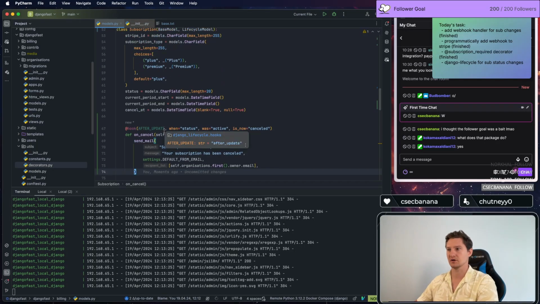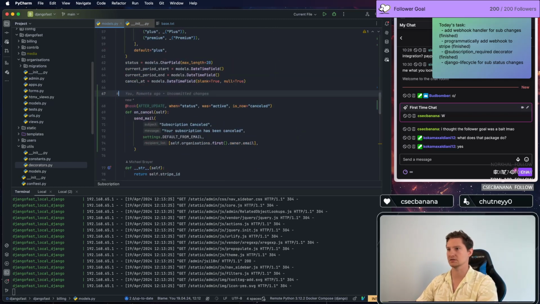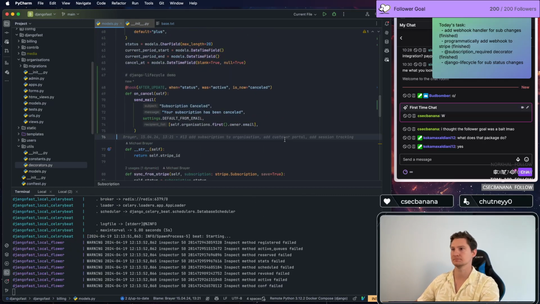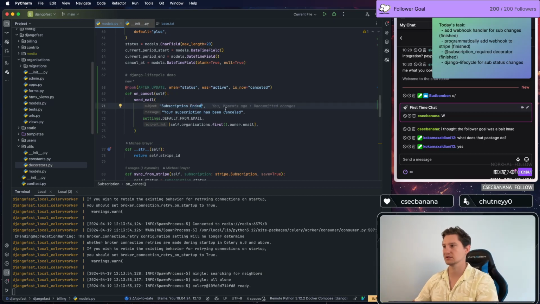So this is just an example of a lifecycle demonstration. Maybe add this as a comment. Lifecycle demo. Very good. So this means whenever it's cancelled, it will be fine. Or probably, actually, for subscription, we're going to call this ended. Your subscription has ended.